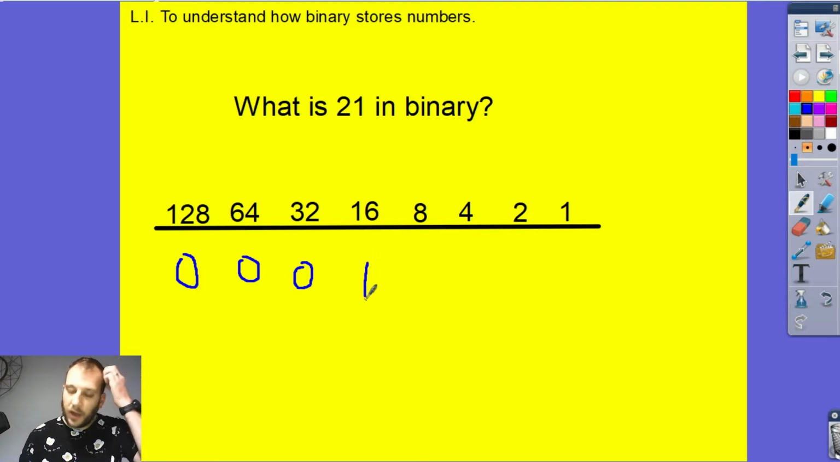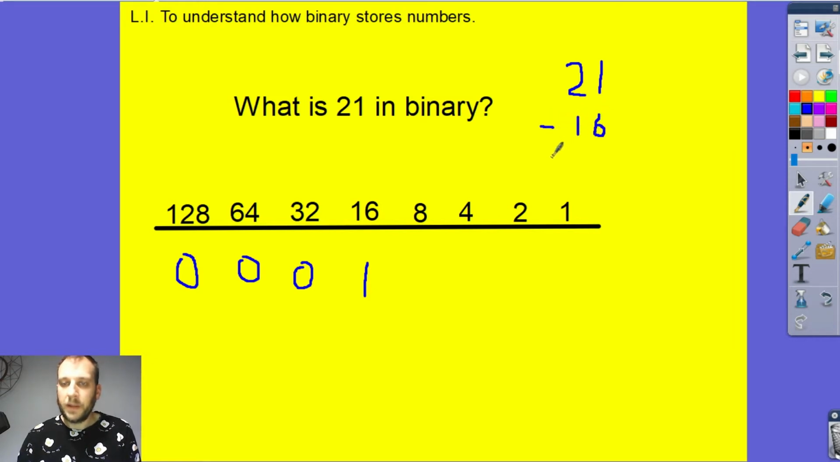Right, so now we've got a 16's worth of binary in our number. But we've also filled up part of our 21 with 16. So what I'm going to do is take away 16 from 21. So you might do this very quickly in your head. We could do it as a column method like I'm doing it here. So 1 take away 6 I can't do. 11 take away 6 is 5. 1 take away 1 is 0. So I've got 5 left.